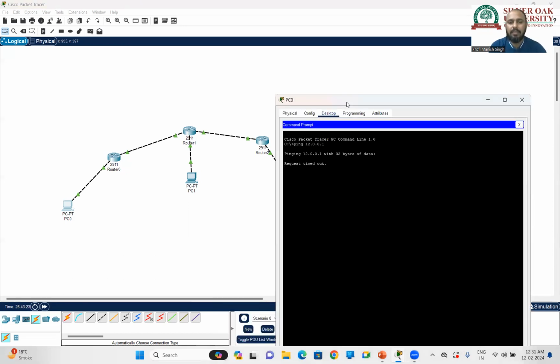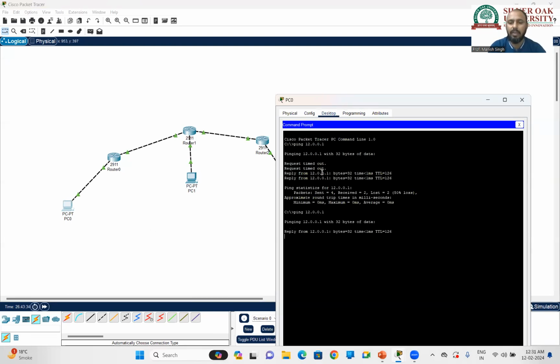Okay, the first time you are getting request timeout because it's the first time your packet goes out of your network. Then you are getting the reply. Again, if you do the same, you are getting a direct reply, meaning your packet is delivered to the network of 12. Now we're going to check for the network of 14.